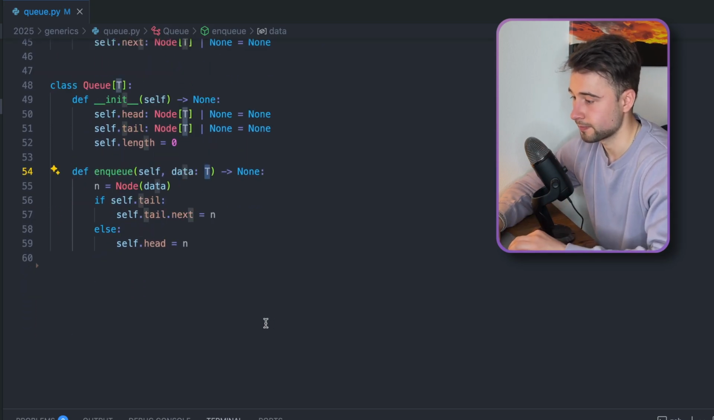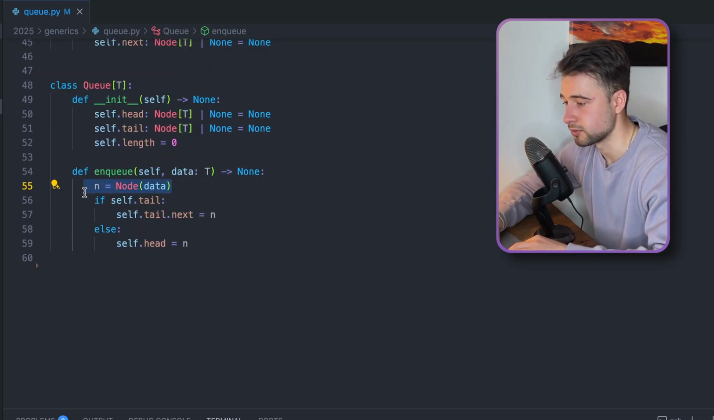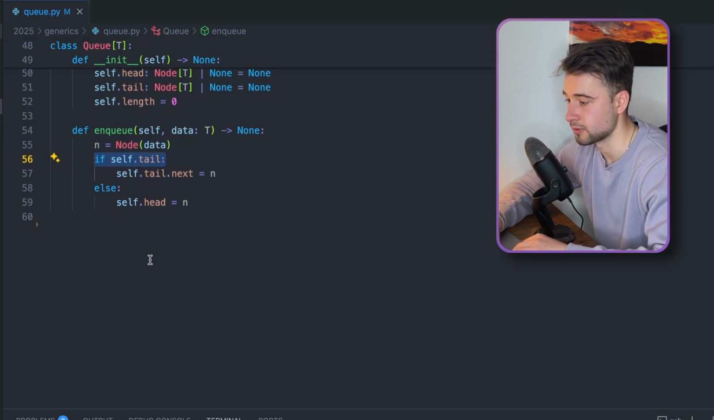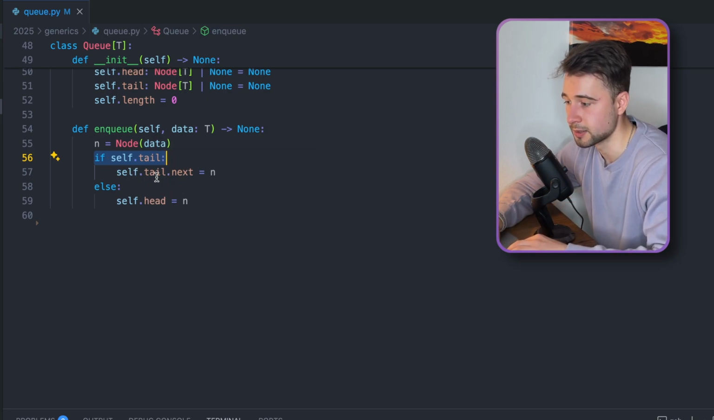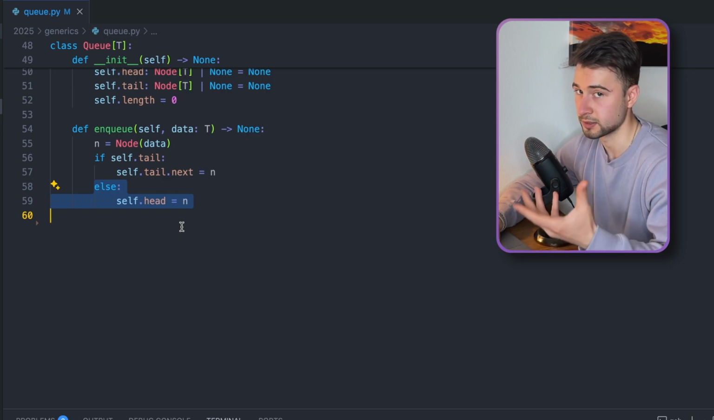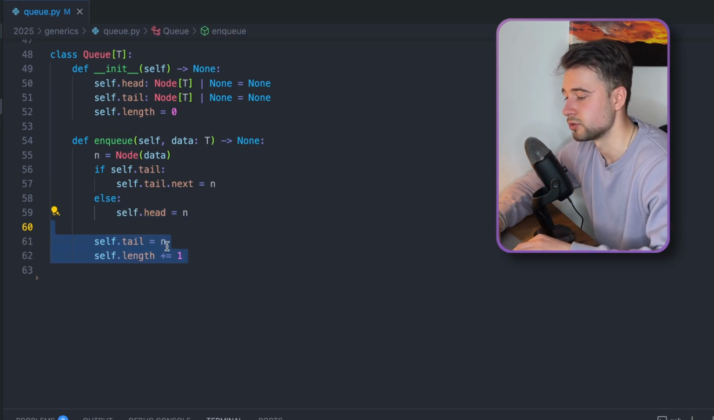It's our intention. So in the enqueue method, we define our node based on data. Then we check if we have a tail. If we have a tail, then it means that our queue has at least one element, and we will point our previous tail to the current node that we have just created here. And if we don't have a tail, it means that the queue is empty, and it will be the first element in the queue. And then we do common steps like increase length and point the tail of the queue to our newly created node here.